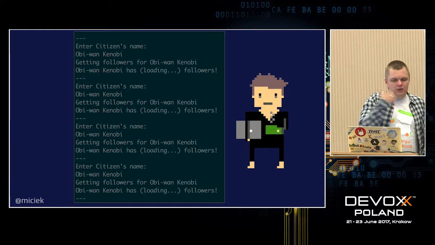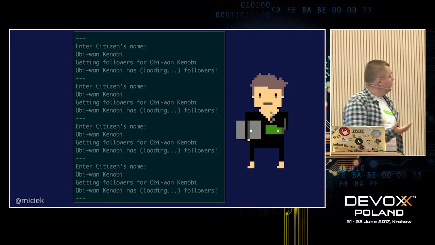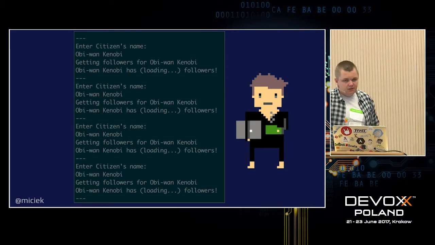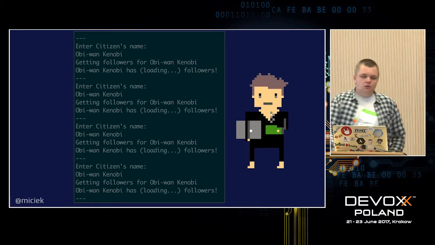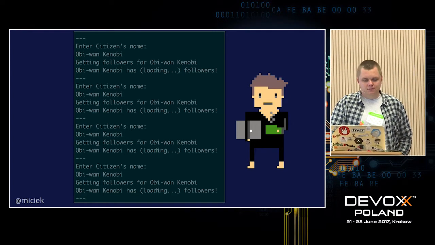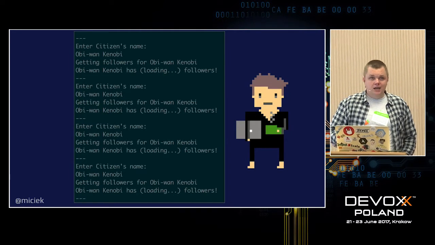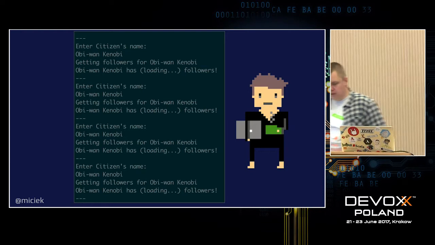Okay, and we input Obi-Wan Kenobi, which was provided by Darth Vader. Obi-Wan Kenobi has loading followers, loading followers. After 20 seconds, one minute, loading followers. So what could possibly happen? Another T-shirt to be won.